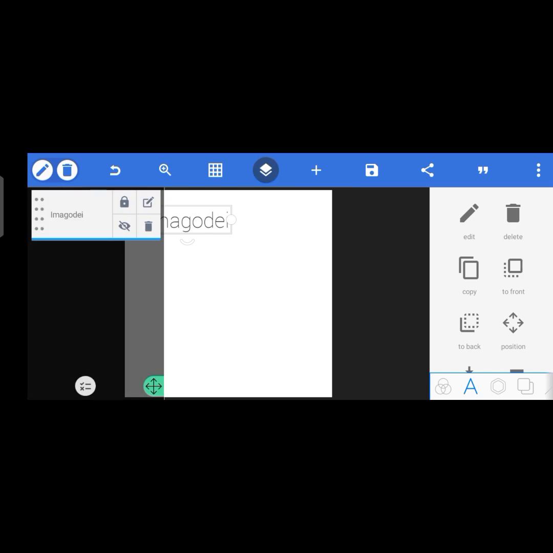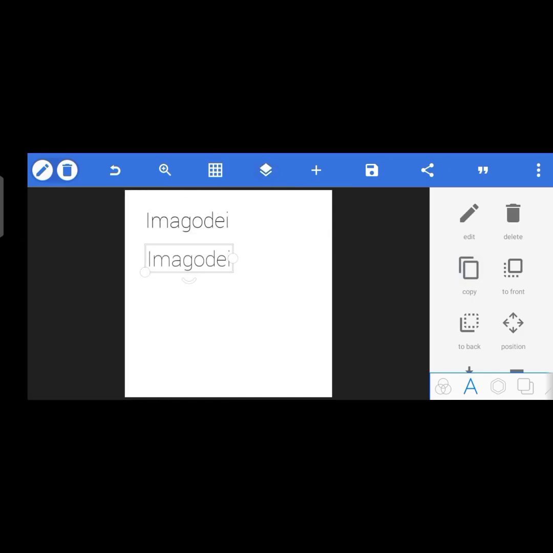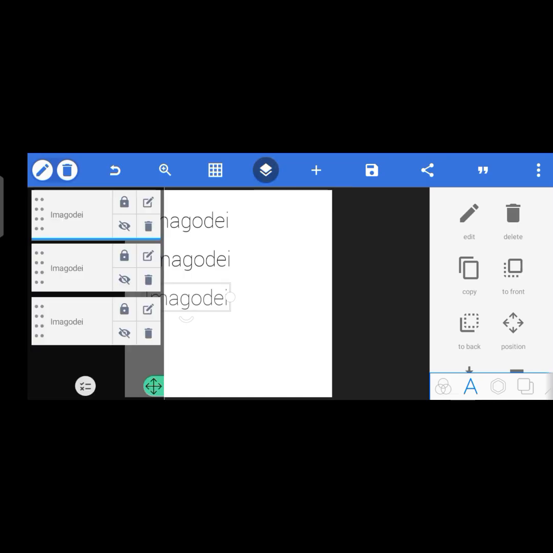Now the next tool after the grid tool is this one here. It allows for us to see what we've imported and what we've written down, or what we've done so far. Now imagine let me copy this imago day. Now if I click on this place, we're going to see it's appearing 3 times. So it's more like, okay, what have we imported on our design? This particular thing shows us what we've imported. Now let me click on the first imago day. If you click on it, you will notice that a blue border is on the text.